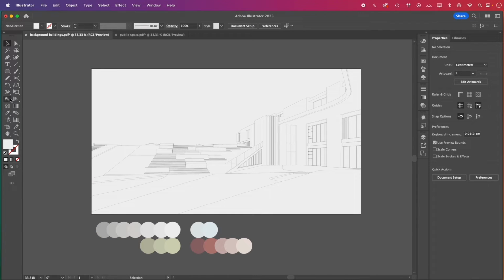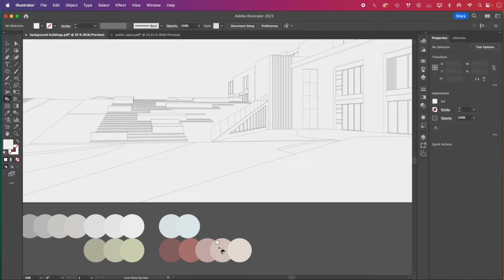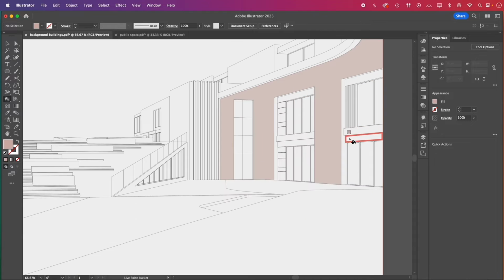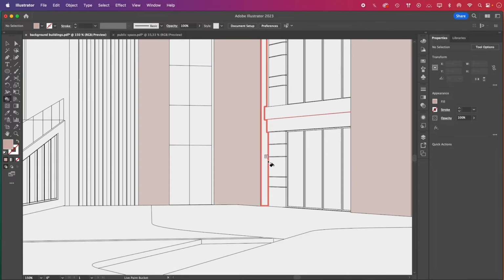Add the color palette you'd like into the artboard, then select the color you want to apply while holding down the Alt key. Now, we'll quickly paint the scene by selecting colors from the color palette.